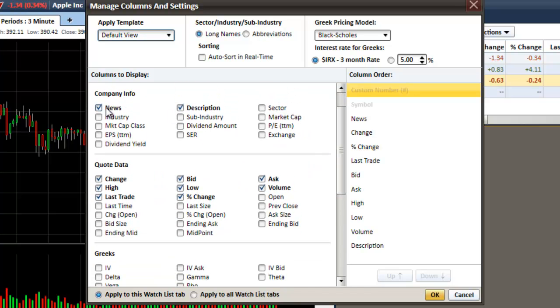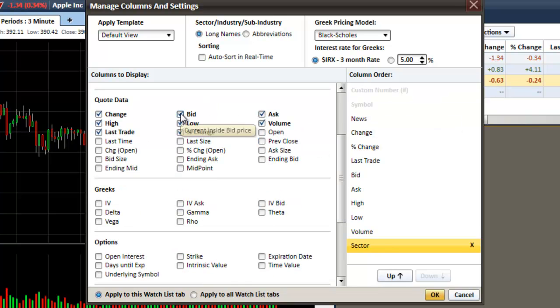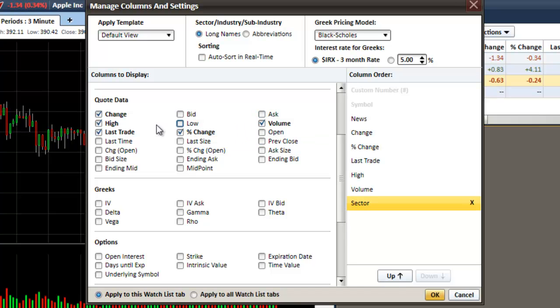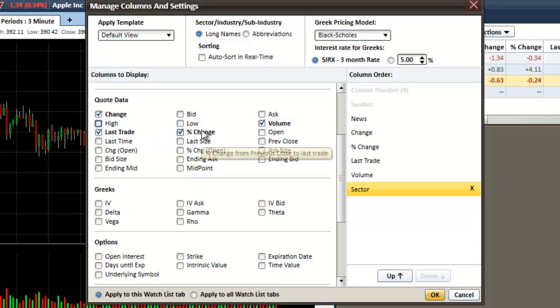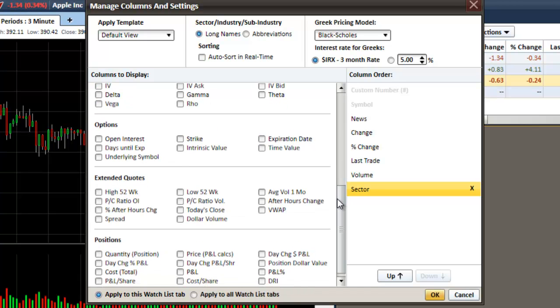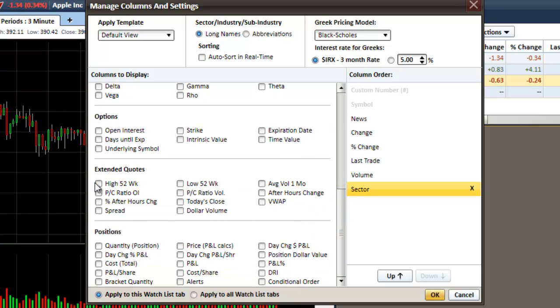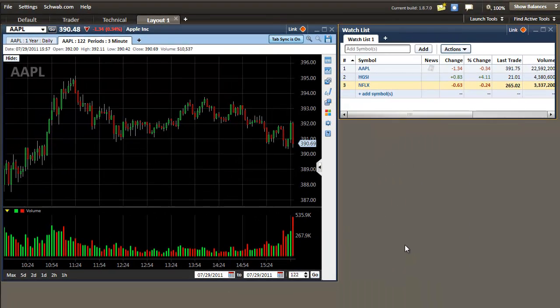So let's say we want news and sector, and let's just take off the bid and ask, leave the volume and last trade and change. And there's some additional options here like 52-week highs and lows. And let's click OK. And you can see all these options were put into this watch list here.